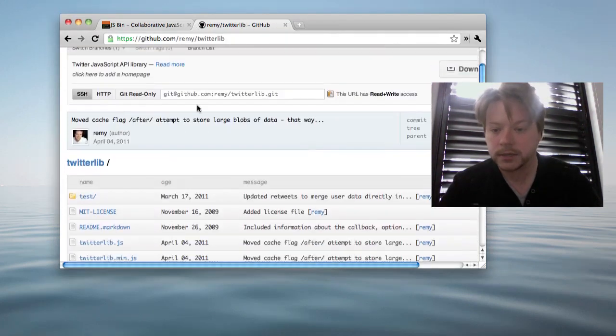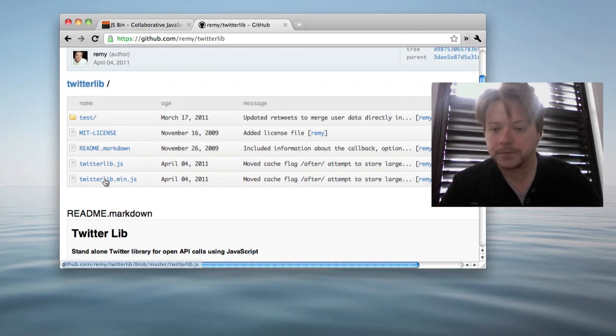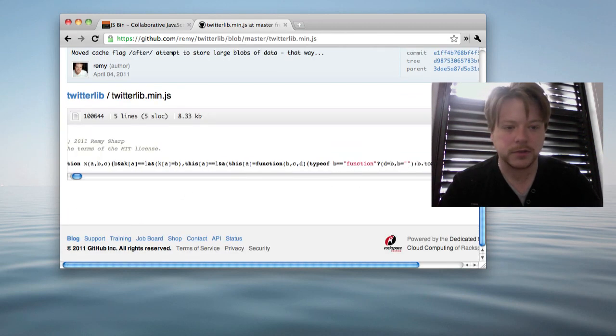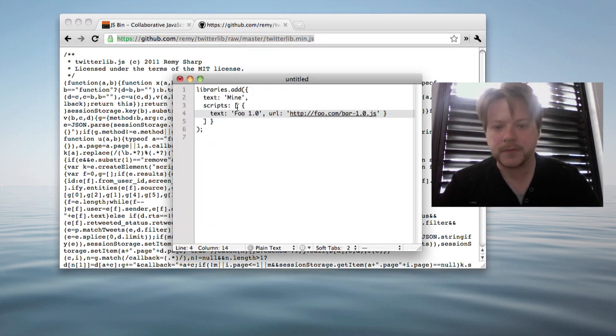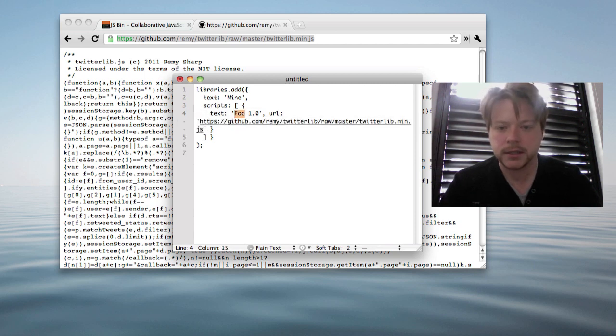I'm going to start off with Twitterlib, which is a library I wrote. I just need the minified version. I'm going to grab it straight from GitHub, grab the raw URL, copy that, pop it into this URL field, paste the text. This will be Twitterlib.